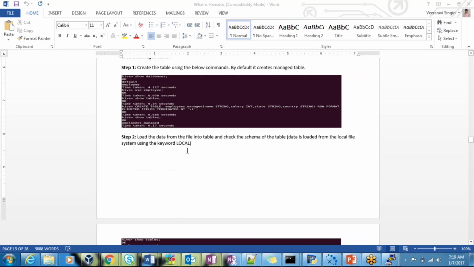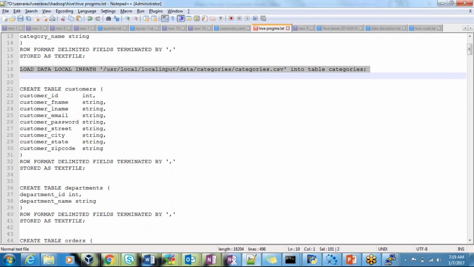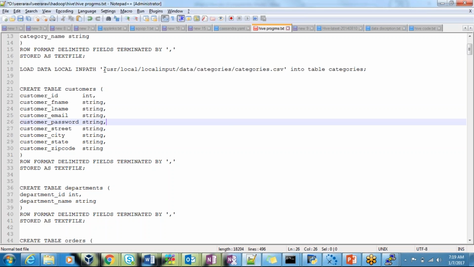Okay, so this is how we load the data. We loaded the data using local. Why did we use local? Because we had the data in a local path. This is my local path, that's why I used local. Suppose my data is there in HDFS, let me show you. Let me put this file into HDFS, then I will tell you how this will work.